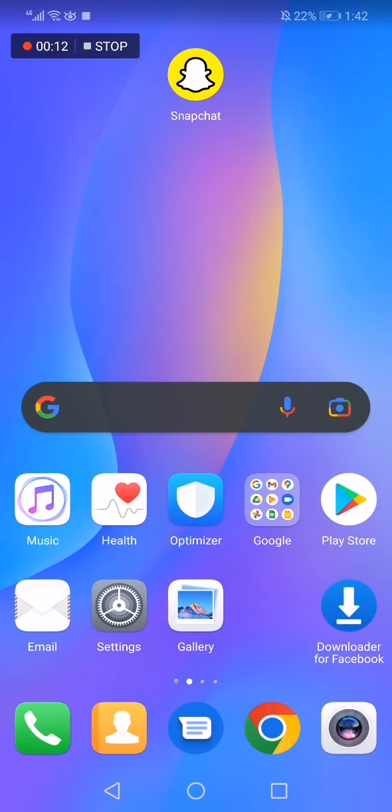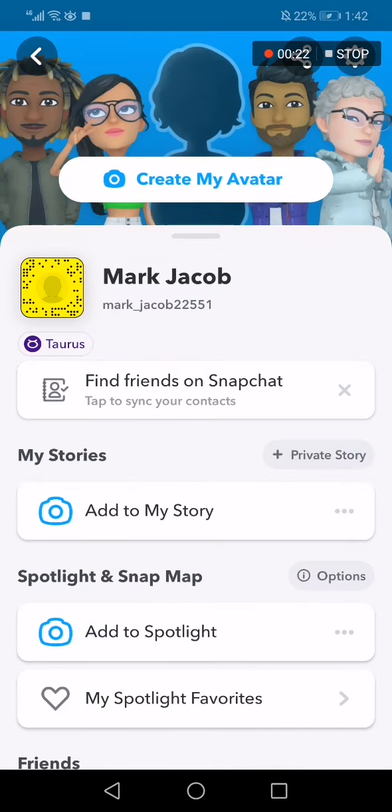So first thing you have to do, go to Snapchat app. Now this is the home page as you can see right here. Now all what you have to do is go to the top corner and click on your profile, and here it will take you to this page.